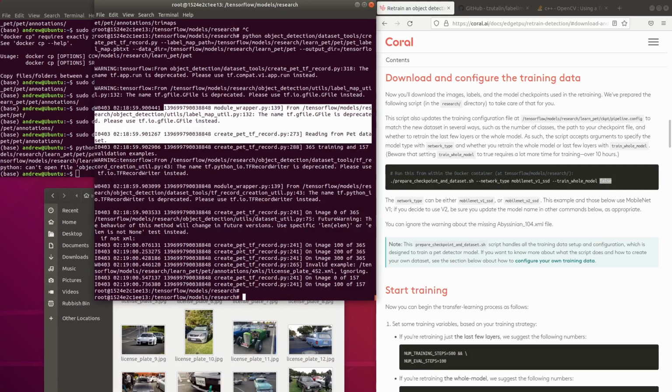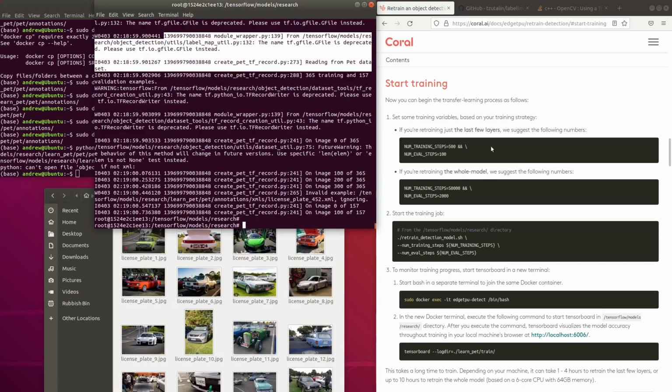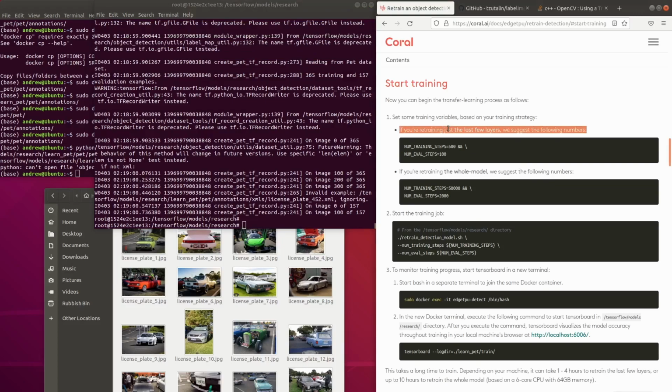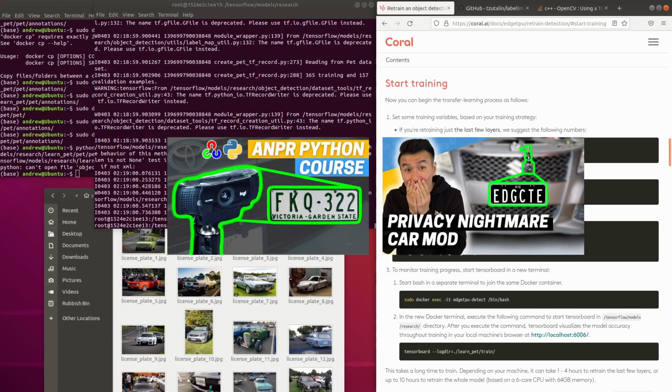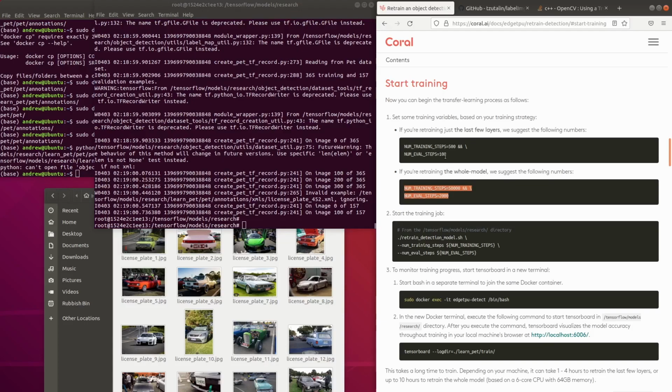Now we can finally start our training. If you want to retrain just the last few layers, then use these parameters. But if you want to retrain the whole model, then use these parameters. I used the whole model in my license plate detection system from these two videos and ran it for like 24 hours. But let's just do the last few layers for this example.